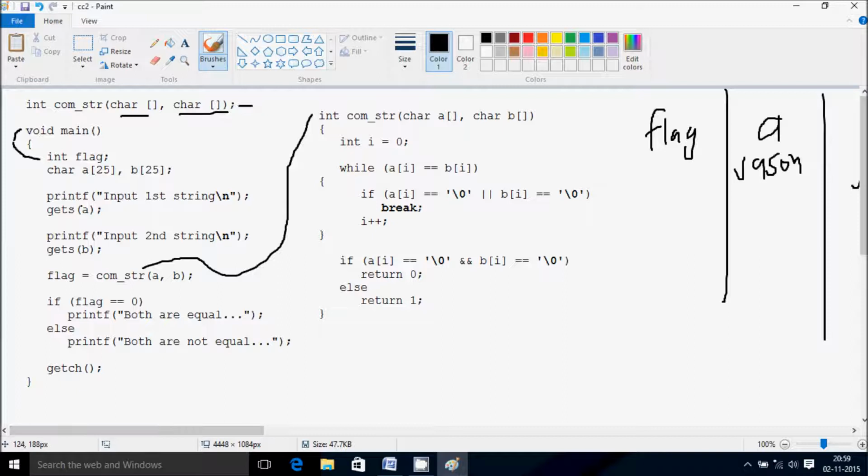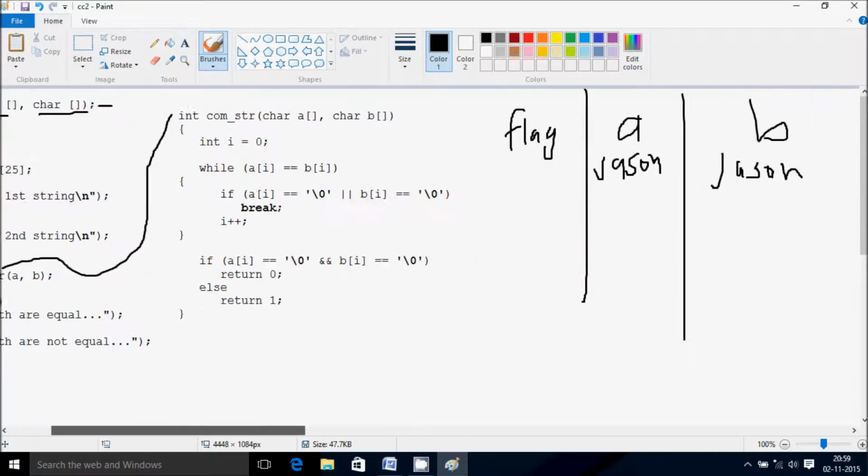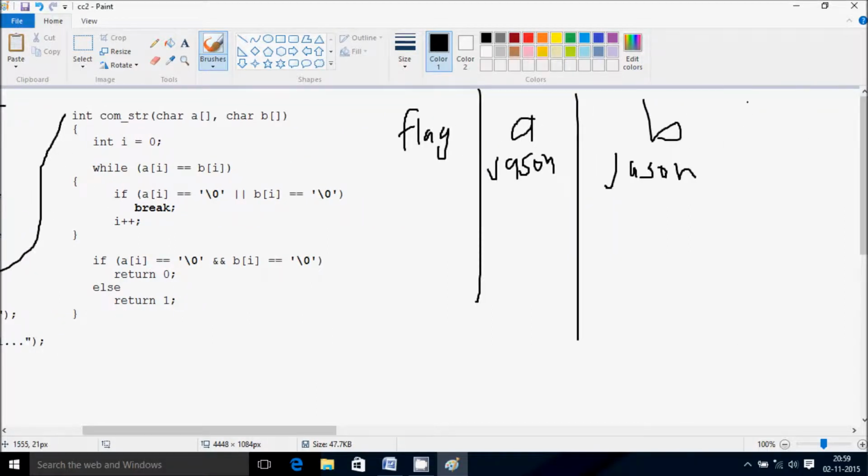I entered JSON and JSON both, so it will receive JSON and JSON. Now when control comes to the next i, it will check while a of i double equal to b of i.